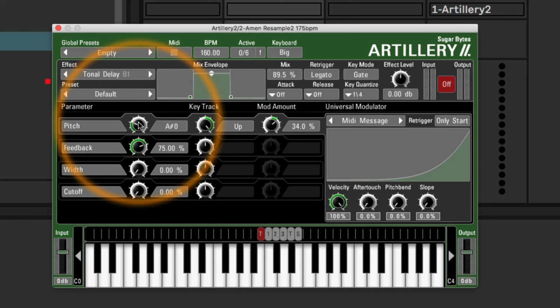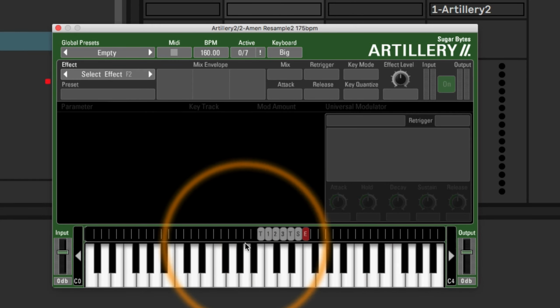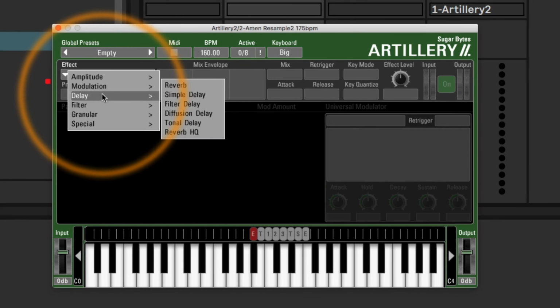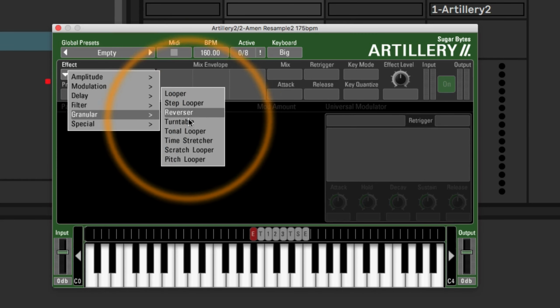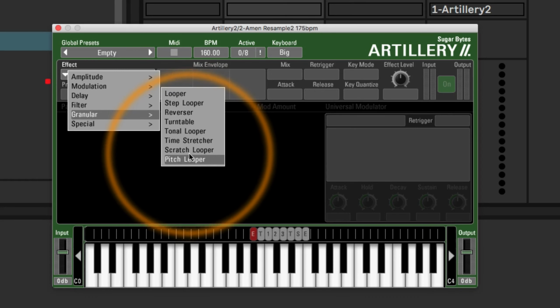So now if we use that in conjunction with the step looper, we can get really crazy stuff. Why don't we try, actually let's go down here and do a kind of turntable-y scratchy one. I mostly use the granular effects there. I find them the most exciting. What have we got here?